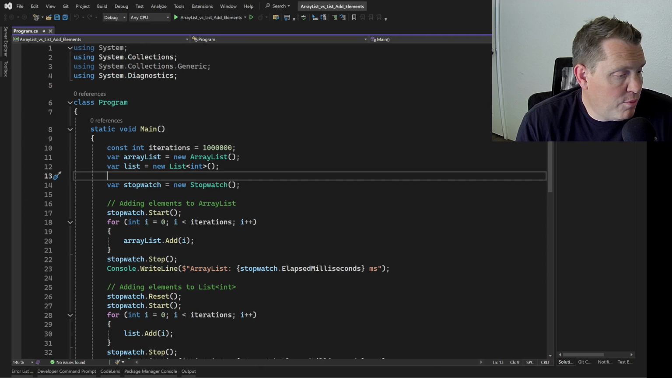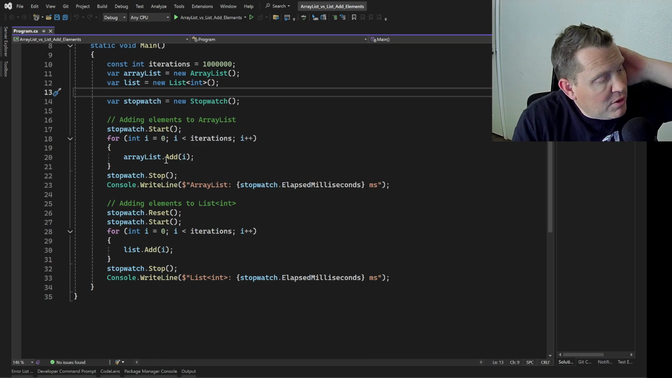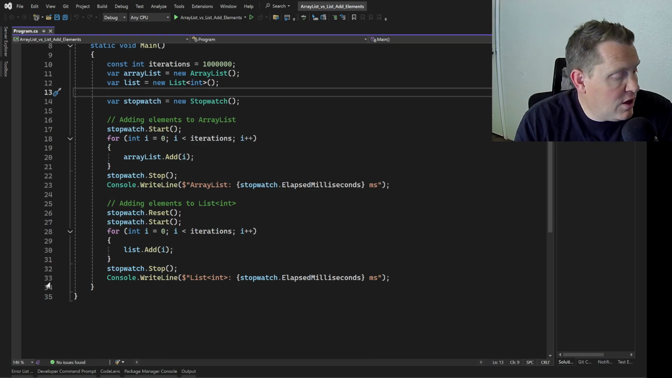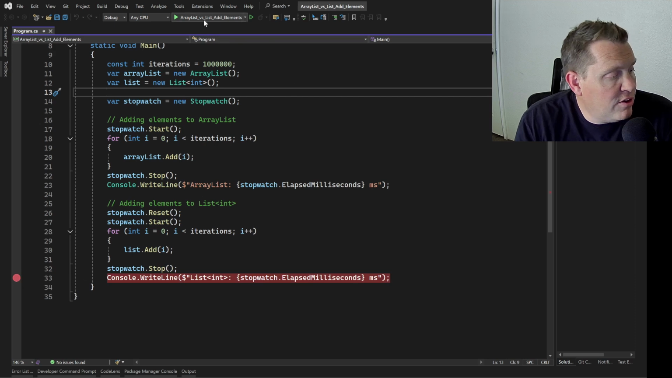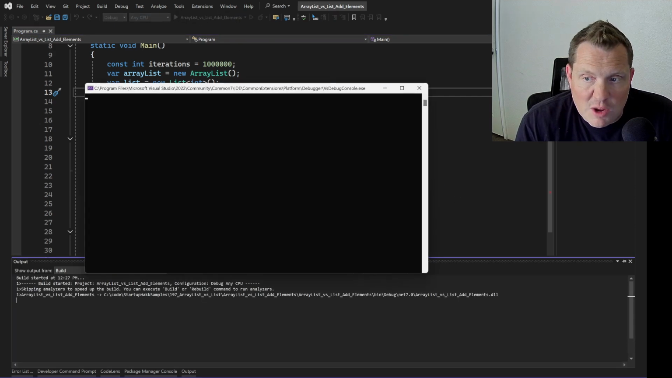In this code sample, what we're going to check is the adding of an element. So similar type of thing, but now instead it's just going to add an element to an array list versus a standard list, a generic list, and let's see how they perform. I'll speed this one up a little bit too.